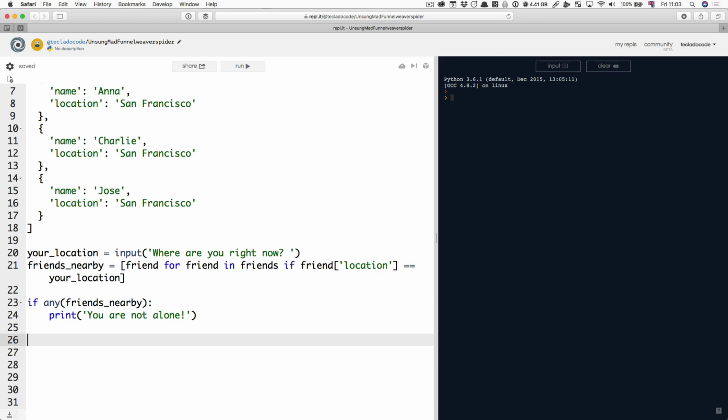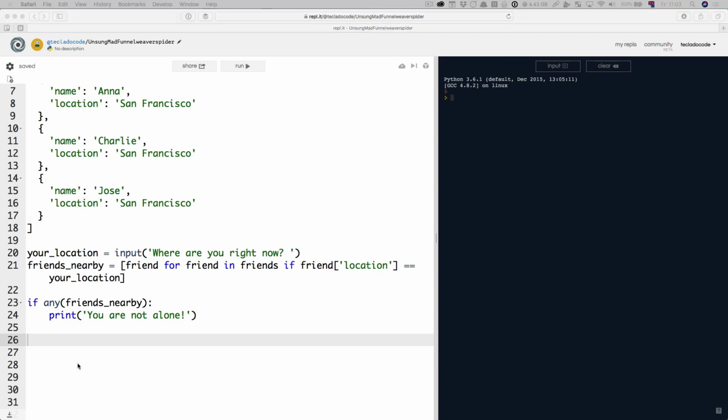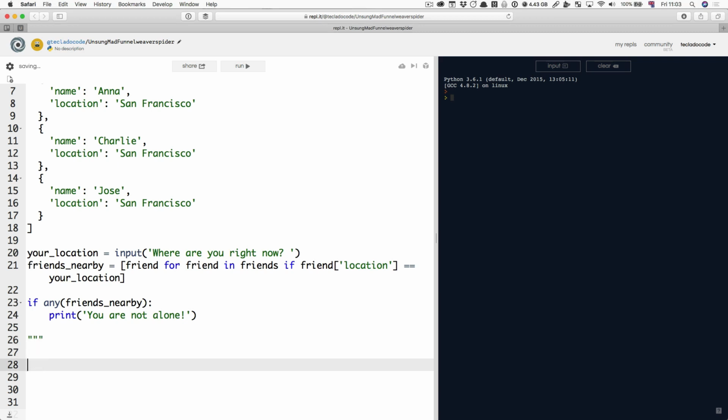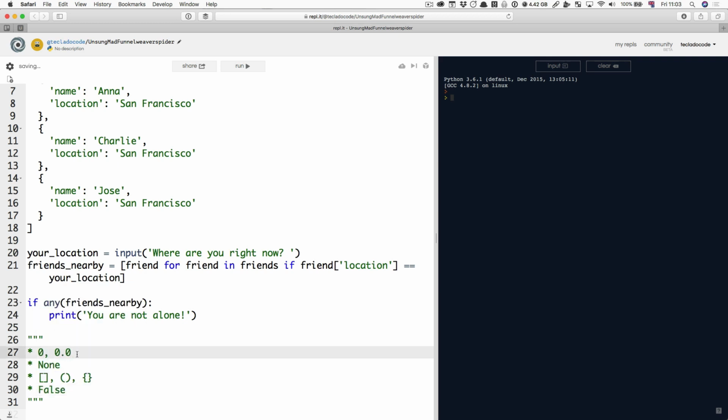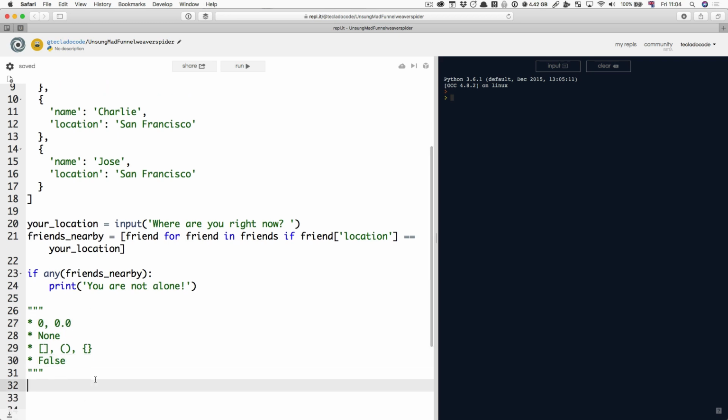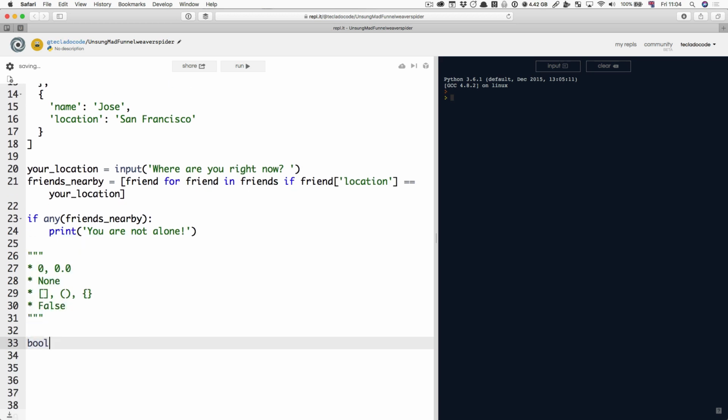So here are some values that evaluate to false. Just because there's not that many, and it's always good to know them. 0 evaluates to false when you try to get a boolean out of it. So does none, of course. So do empty list, empty tuple, empty set. So does false. And of course 0.0 and all these types of numbers that are 0 evaluate to false. You can get whether something evaluates to true or false by doing bool of 0.